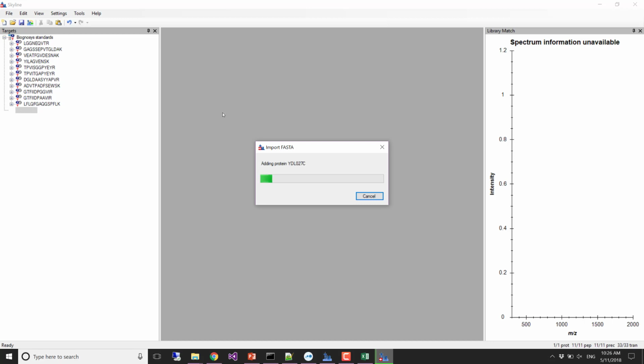Anybody have any questions at this point, while we're waiting? Well, in this case, we're adding targets to our document, and we're doing the entire proteome. But what we add to our document could be a very small subset of the background proteome. The background proteome is supposed to represent what's in the sample.